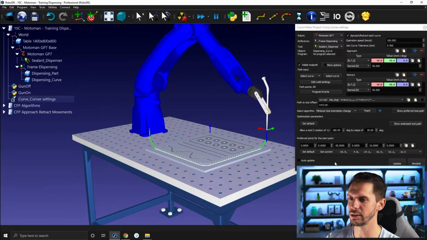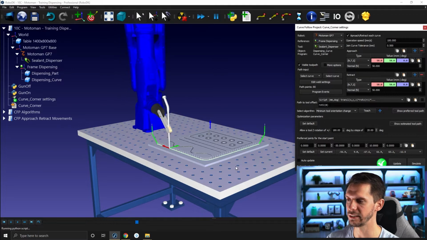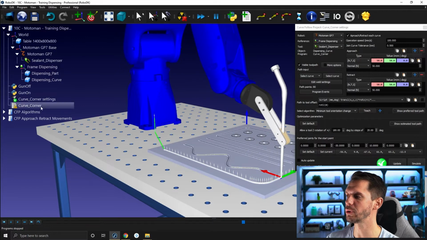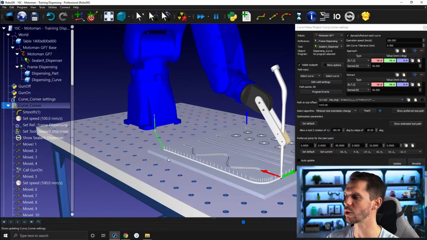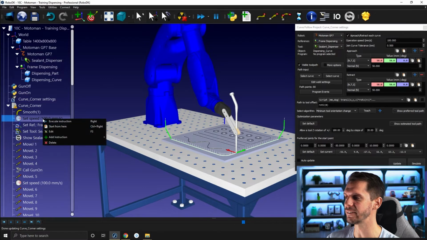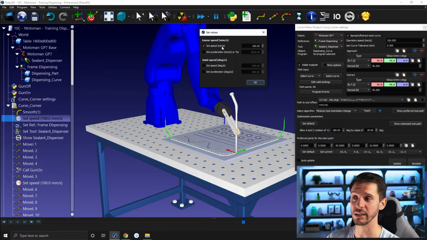If I delete here, update, simulate, like that here. Perfect. So now it was at 100. One thing that I really want to mention though is that this won't affect the first movement to go there, because the first movement to go there is a joint motion, and the joint motion isn't affected by this set speed in millimeters per second. It needs to be affected by set speed in degrees per second for the joint motion.